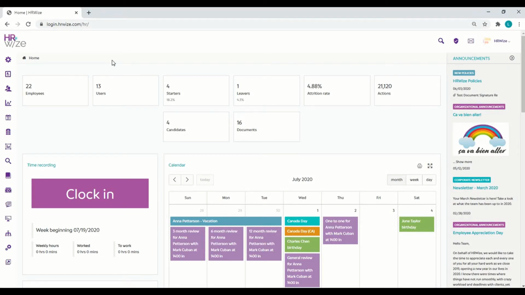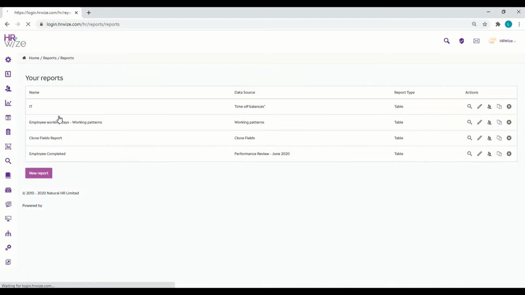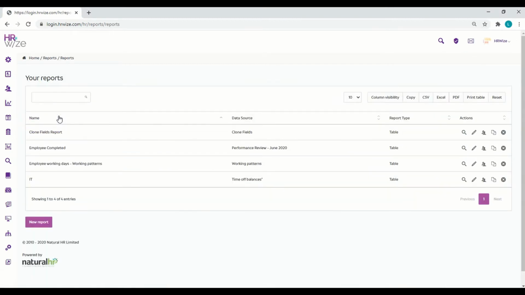Using the Report Builder feature, you can also build and save your own custom builder reports. So we're going to go to Reporting and then Report Builder. Here you will see any reports that you may have created previously. When you start, of course, there will be no reports listed here.